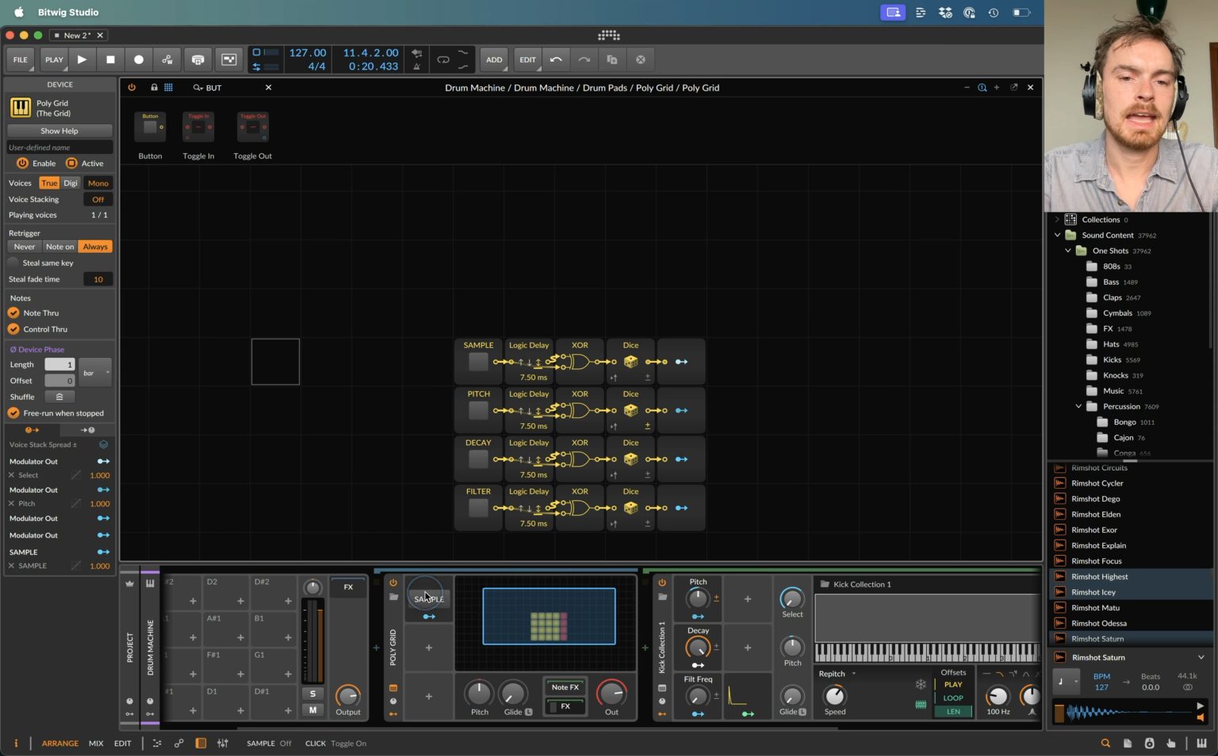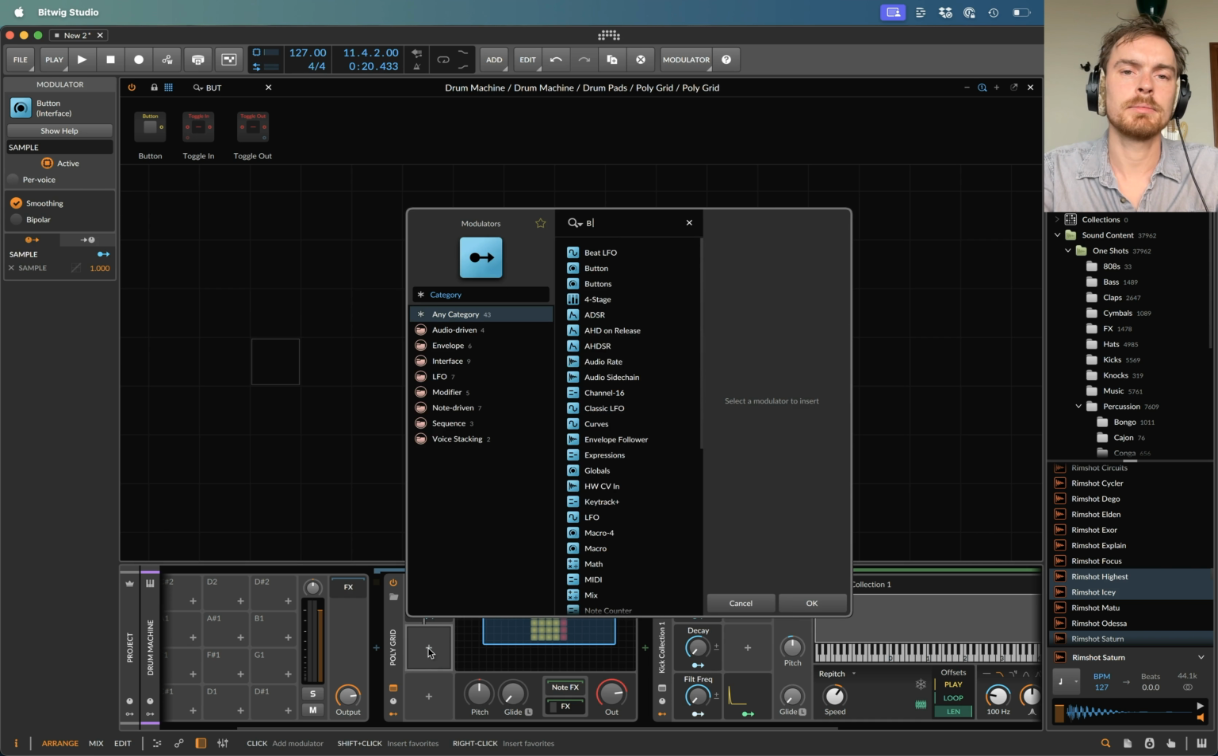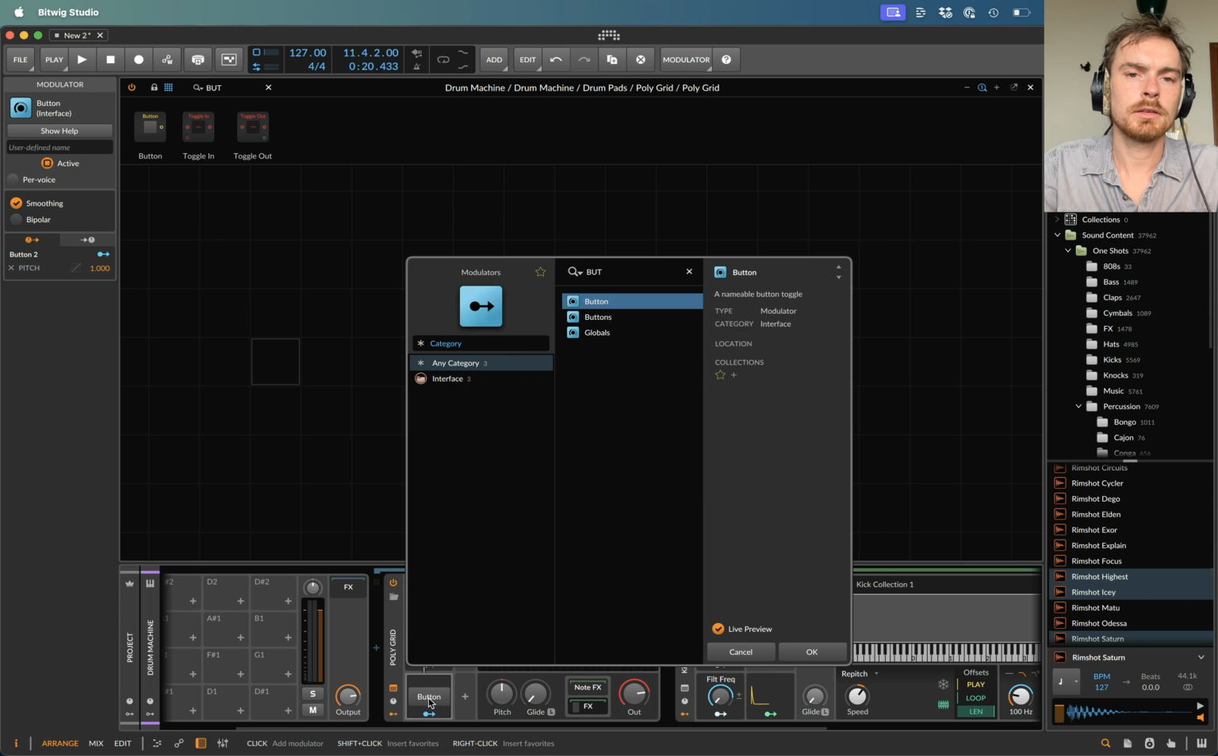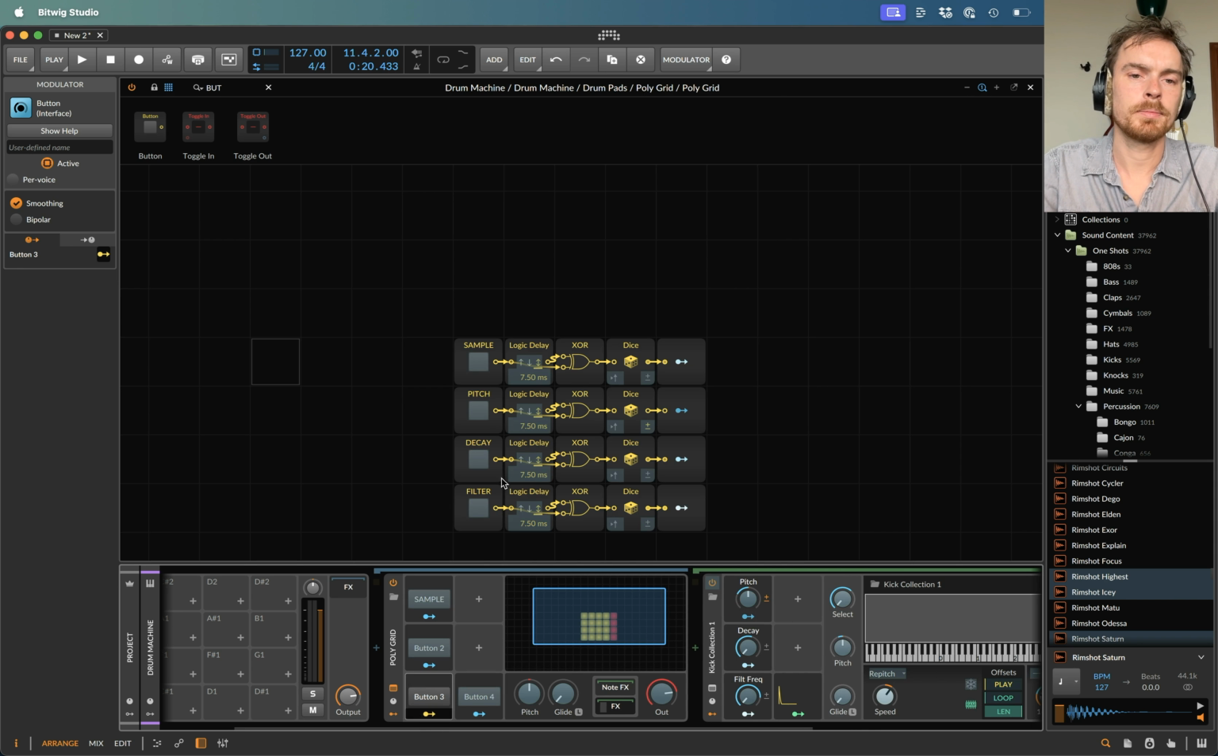Now we've got decay. So let's just bring this all the way down to nothing and whack it all the way up to the top. And finally, filter. Let's do the same thing. We now have the ability to generate a different filter frequency with a button press. We can do decay, we can do pitch, and we can do sample. So let's take some more buttons on the outside of here, and we're going to put that onto pitch. Let's do another button. Suppose I could just copy and paste it. And we'll do decay and filter.